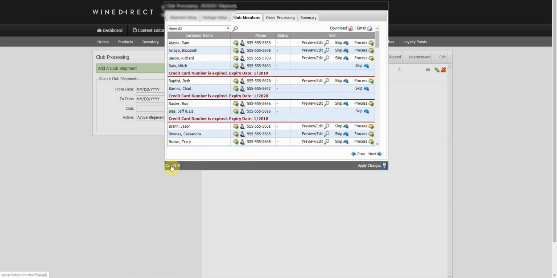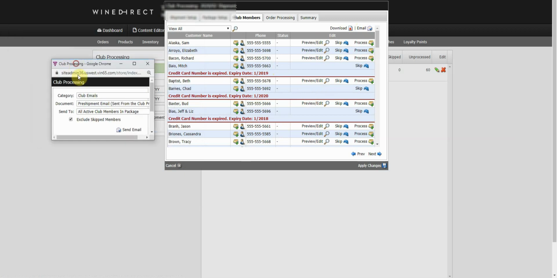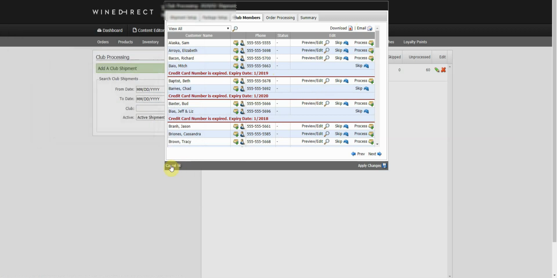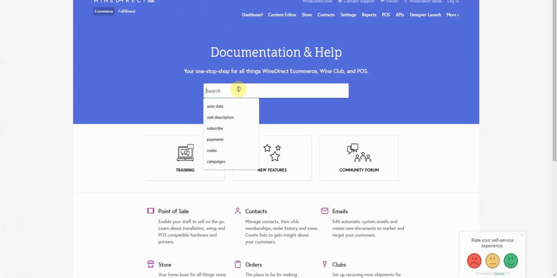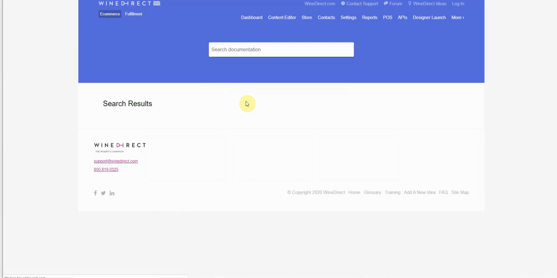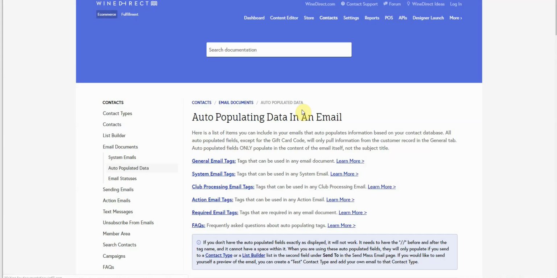But what is it about this little email tool that's going to be so much different than the other two? Glad you asked. For that, let's go over here to your name, hover over your name, and come down to documentation. I'm going to bring you here. What I want you to type in is auto data. This is going to bring you to the page that has all the auto-populating tags you can use in the system. This is a great reference page to have bookmarked.